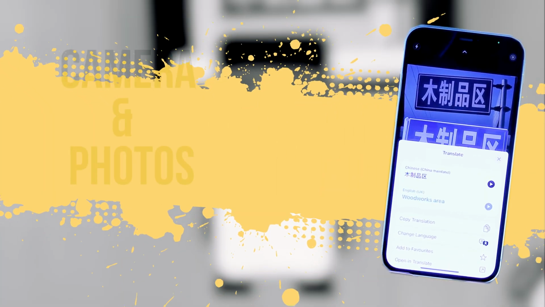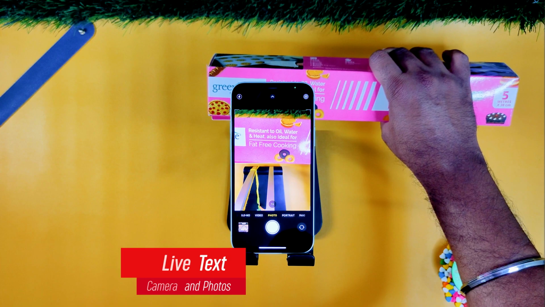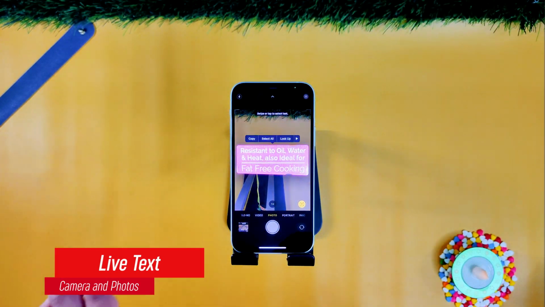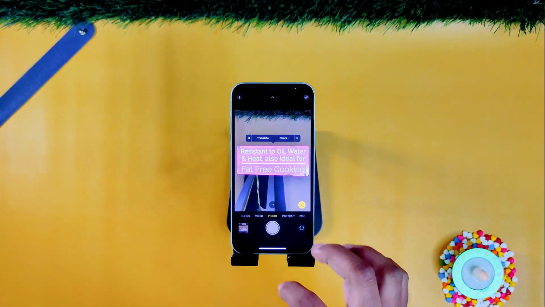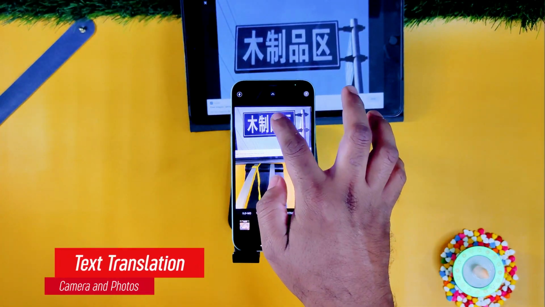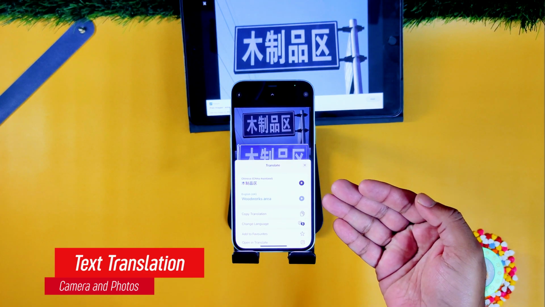Moving on to one of the most useful features in the entire iOS 15, Live Text. You can now simply point your camera to a text in the real world and it will not just detect the text but will also allow you to copy and paste the text elsewhere. What's more, you can even translate the text to English and a few other supported languages.